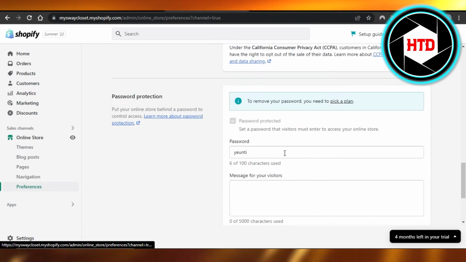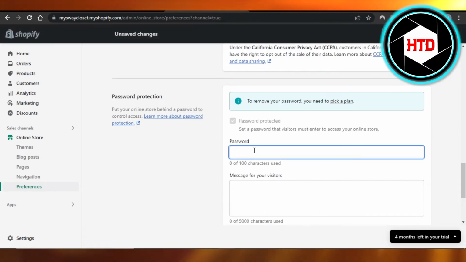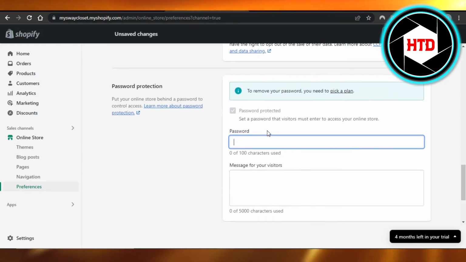So I will just get rid of it, so I can just remove it. And you can see, to remove your password you need to pick a plan. So for this, the only drawback is you can disable your password only if you have already picked a plan. If you're using the trial, then unfortunately you cannot do that, but of course you have a plan.